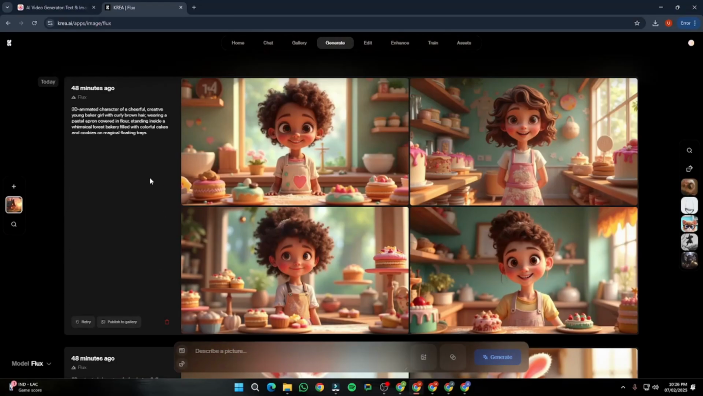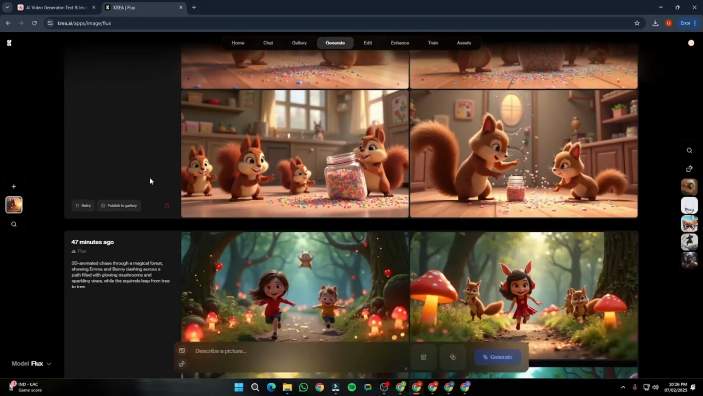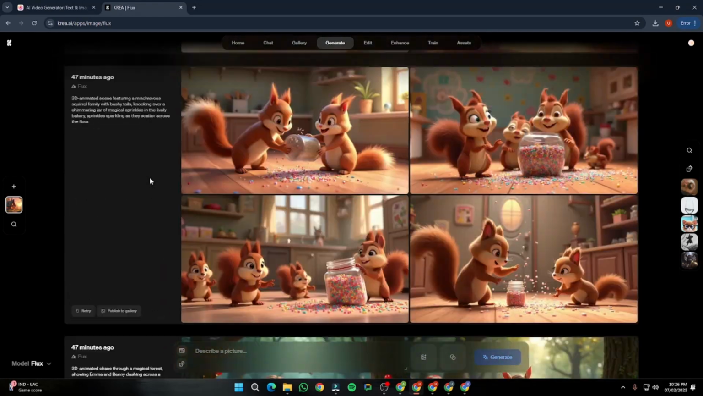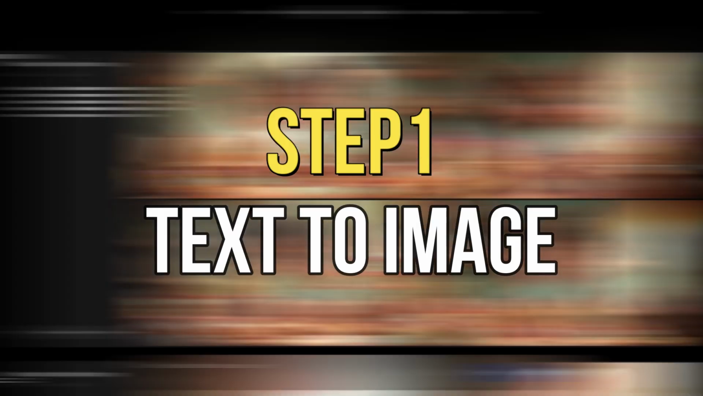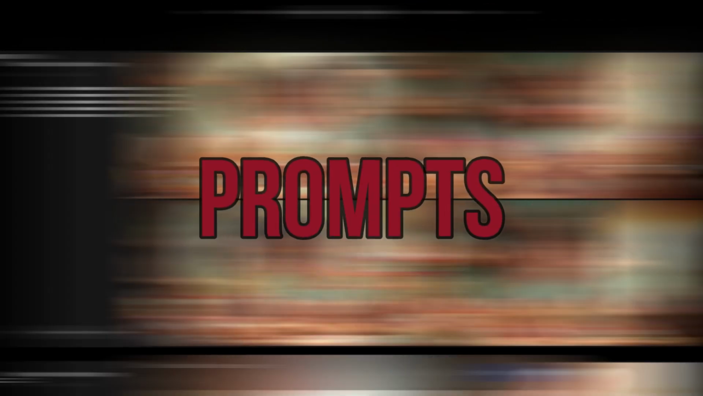According to me, the second method is the best because with text to image, you will be able to get perfect visuals, like consistent character visuals. So we're going to follow the second method. For that, first of all, I'm going to generate images. But before that, we need to get our prompts for text to image generation.